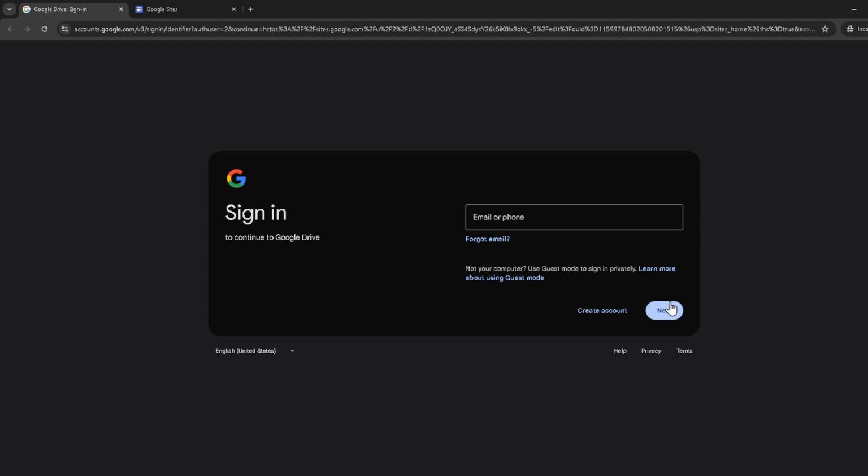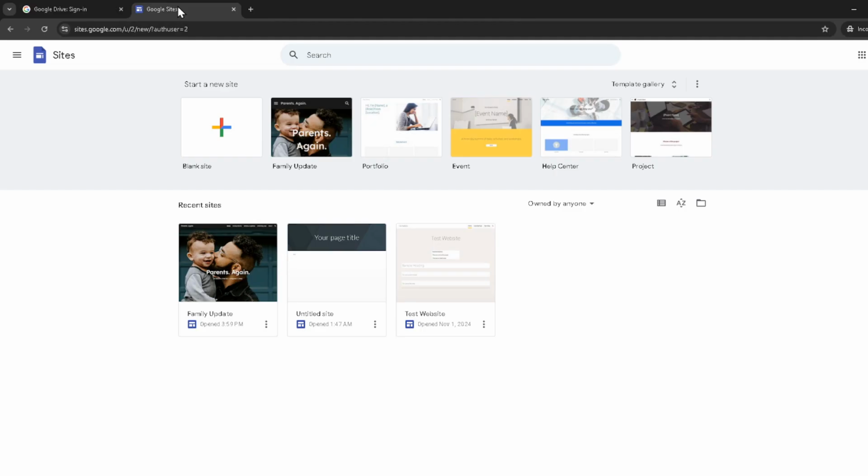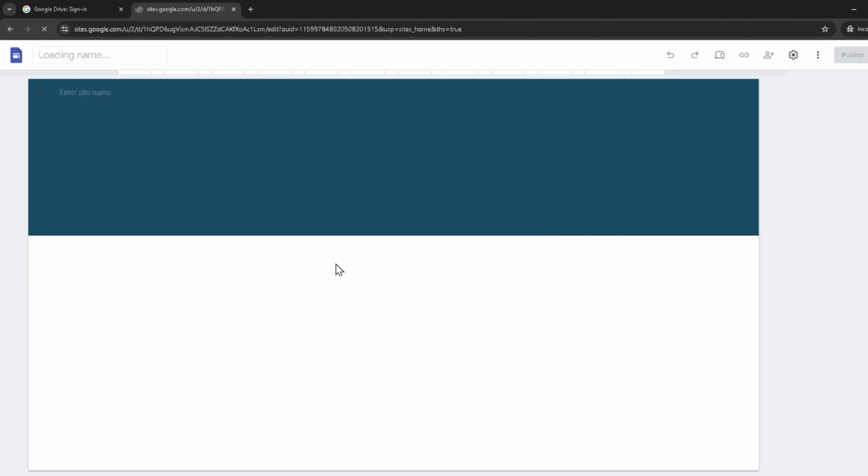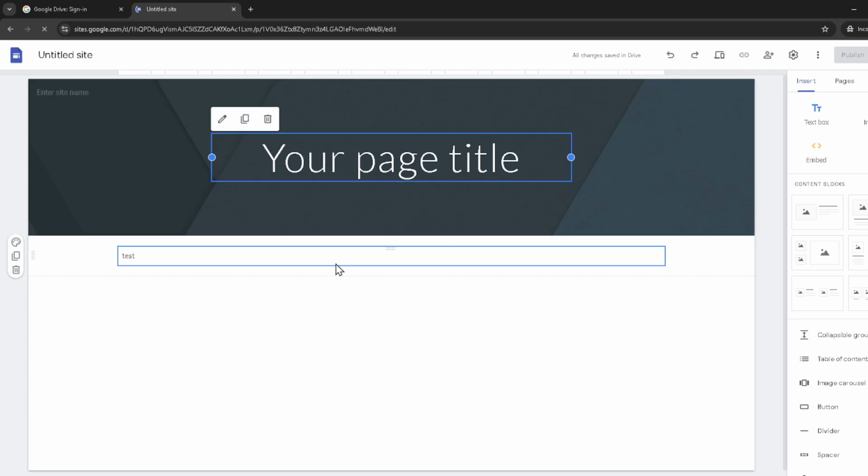Once you're signed in, you'll be directed to your Google Sites dashboard. Here you can either choose to edit an existing site or create a new one. For now, let's assume you have a site ready to jazz up with an image carousel. Navigate to your site by clicking on it.